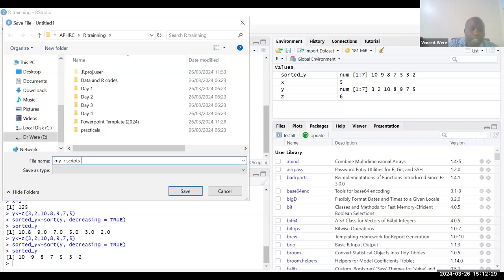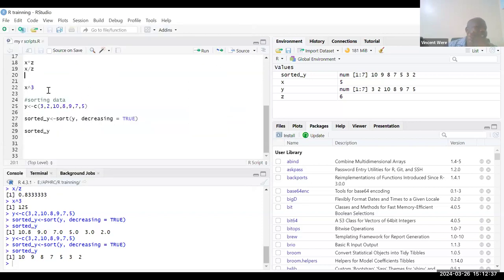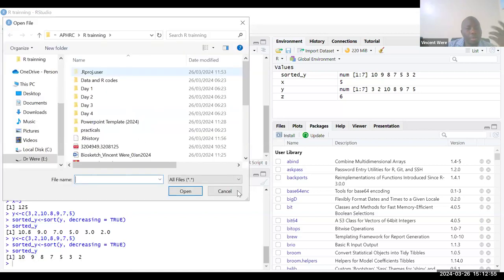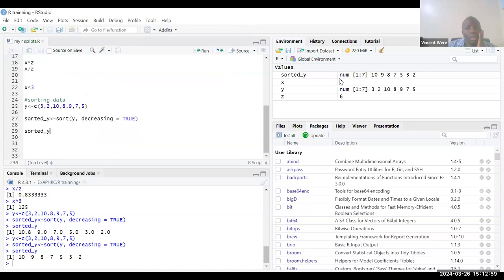R scripts. These are what we call syntax in other software, or codes, or programs. So once you save it, tomorrow when you open R, the first thing R will do is display the last script. It will come with the scripts, but you can always open another one. You just say File, Open file. Tomorrow you just say File, Open, and then you'll open your script.